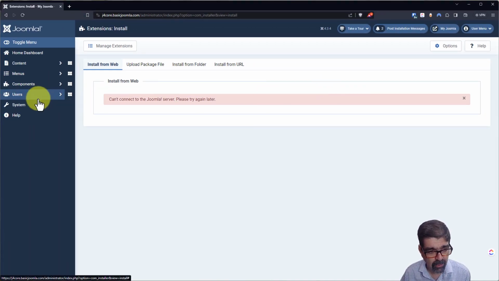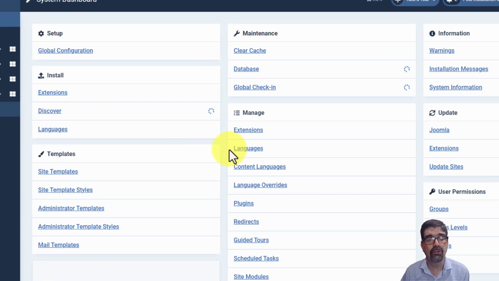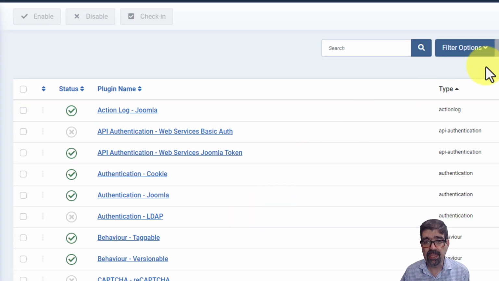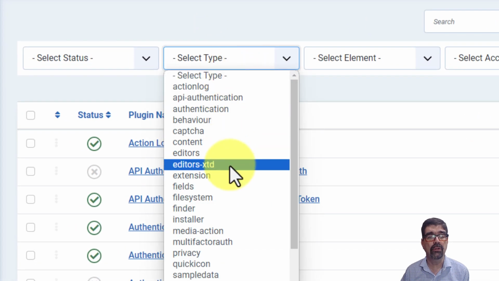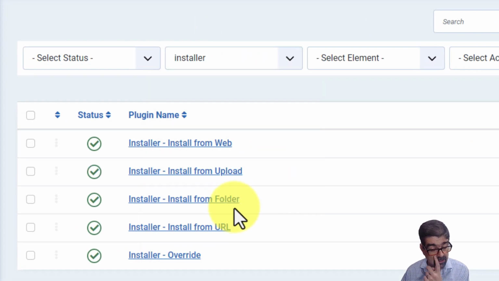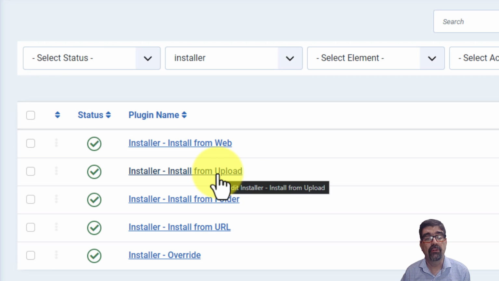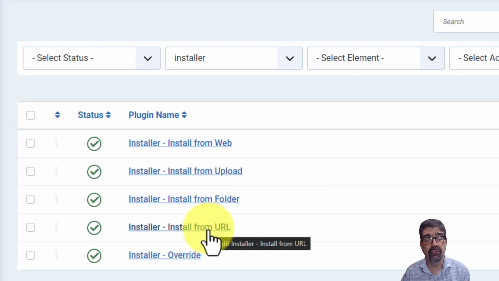To do that, we're going to go to System, and then Plugins. Under the filter options, we select type, and choose installer. You're going to recognize a bunch of these, maybe not the override installer, but here's install from web, install from upload, install from folder, install from URL. The same tabs that we see in the install extensions area.